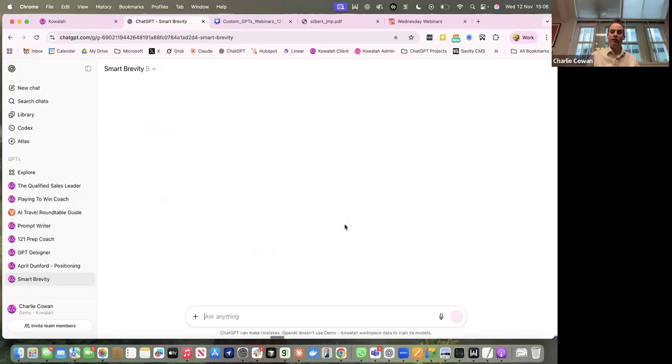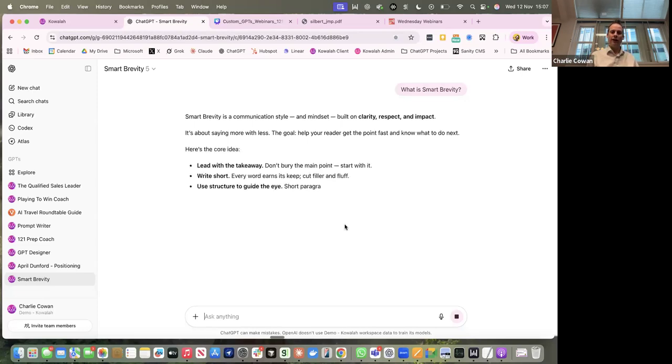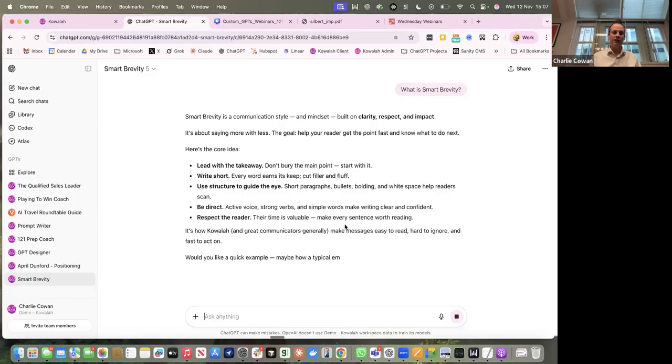What is smart brevity? So let's say I'm a member of the team and I've never heard of smart brevity, but my manager has just told me that I need to write more succinctly. Well, what is smart brevity? It's a communication style. Here are the core ideas. I need to lead with the takeaway. Don't bury the point. Write shorter. Be direct. Respect the reader. And it's how we at Koala are going to communicate.